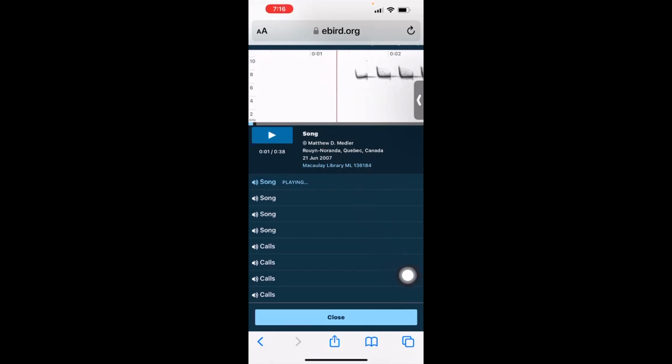And so I'm going to play that just a bit, and you'll hear how high that is, and then the little warble. So those are all up and around the 9 kilohertz range.